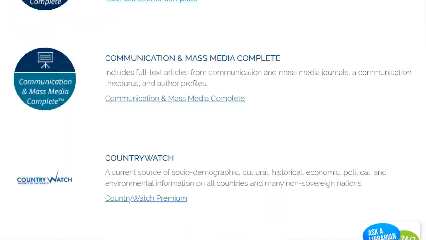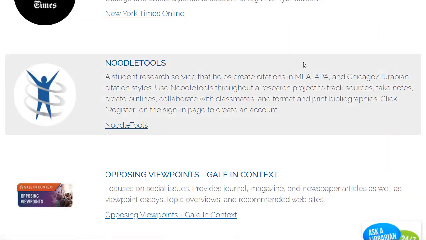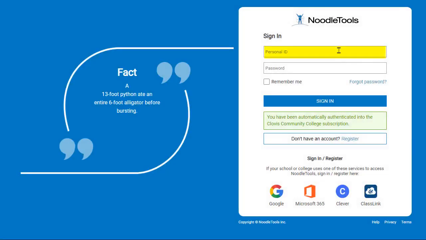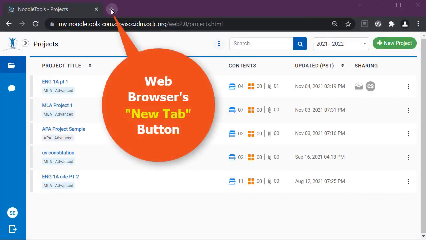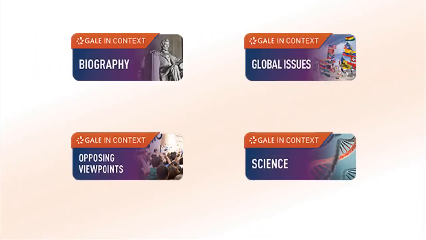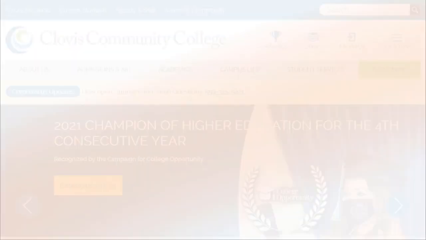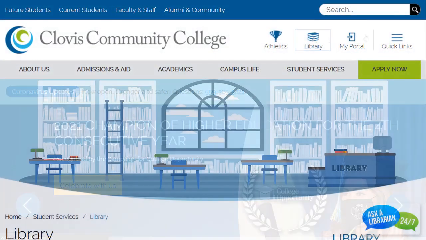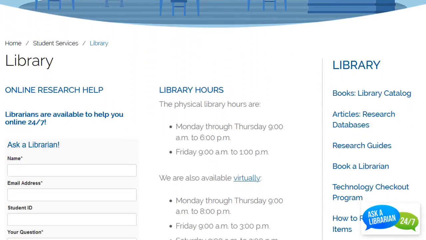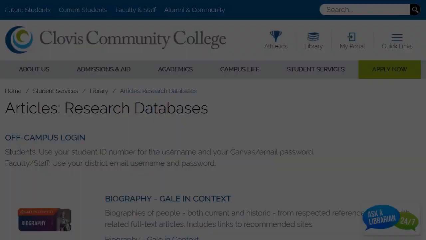First, open a browser window and log into your NoodleTools account. Then, using the same browser window, open a new tab and begin searching the Gale database of your choice. Find a list of all available Gale databases on the library's Articles Research Databases page.